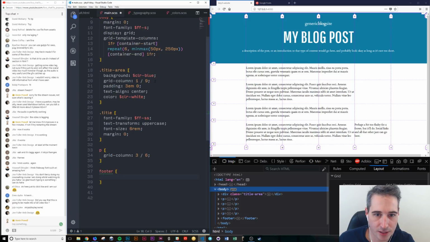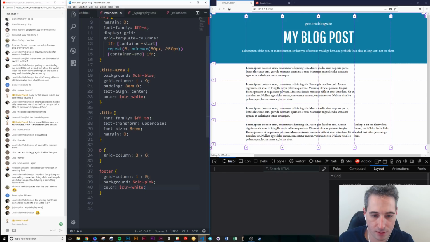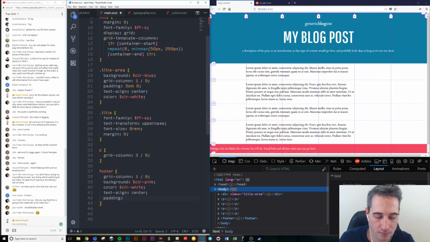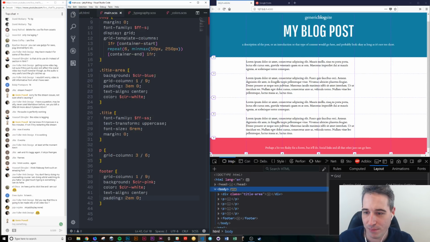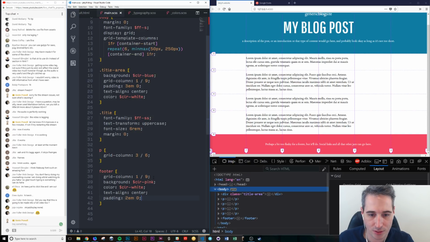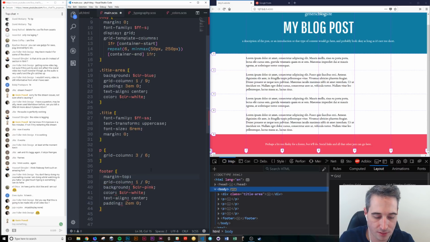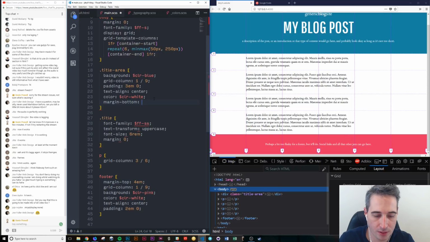And so my footer should get the same thing as my title area. Background color pink, color, was it white I went with? Let's try that. Text align center, padding 2em 0. Okay. There we go. We'll do a margin top on this of 4em. My title area, margin bottom 4em. Okay, cool. So it's sort of working.